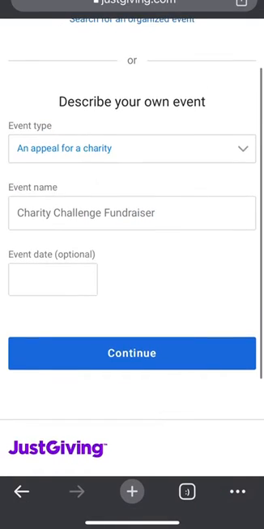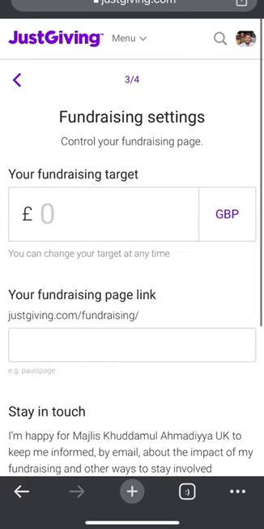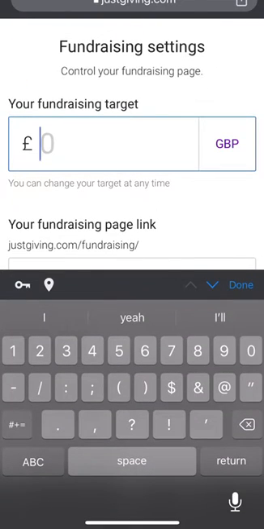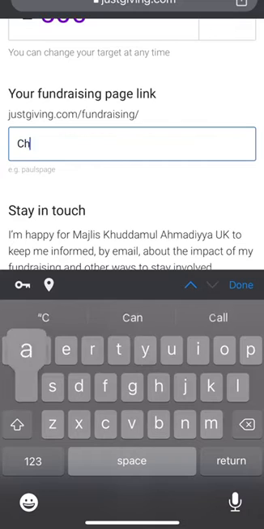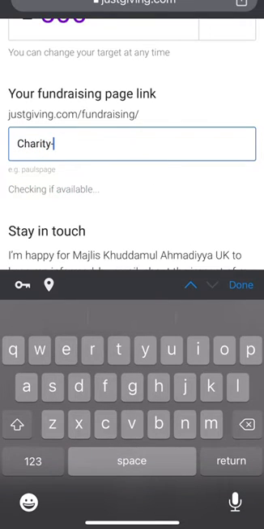On the next page, you will have your target. Please select something appropriate. Bear in mind, if you are a Charity Challenge champion, then you will aim to fundraise at least £500 over the course of the year. It also gives you an option to make a custom URL or web page for your fundraiser.